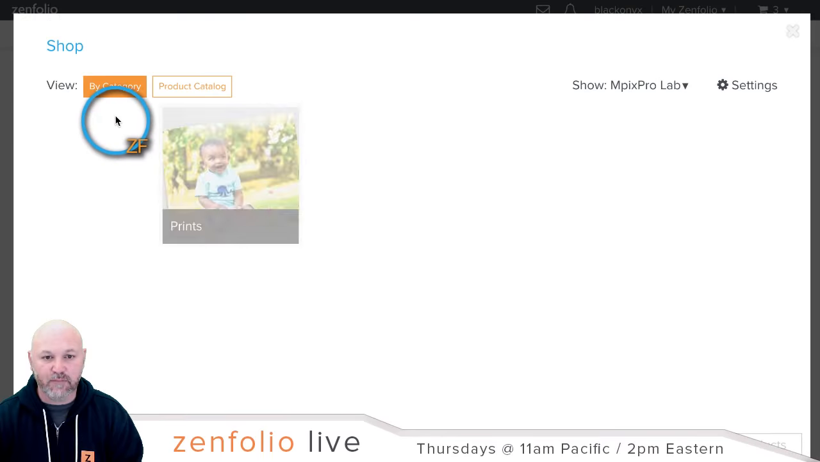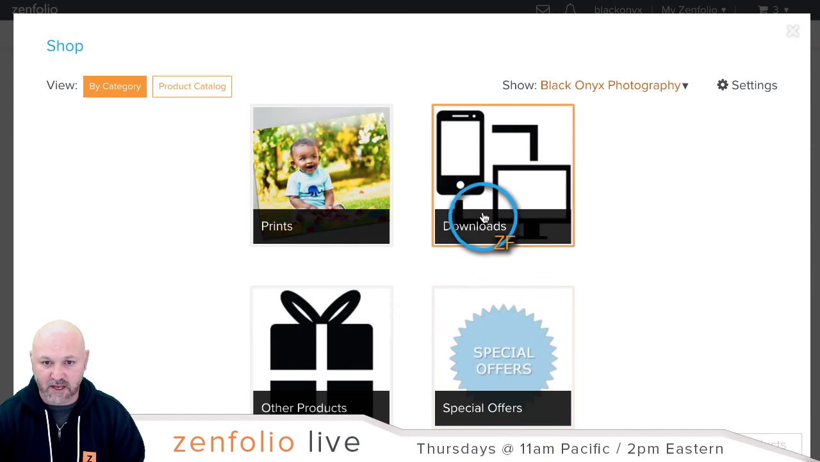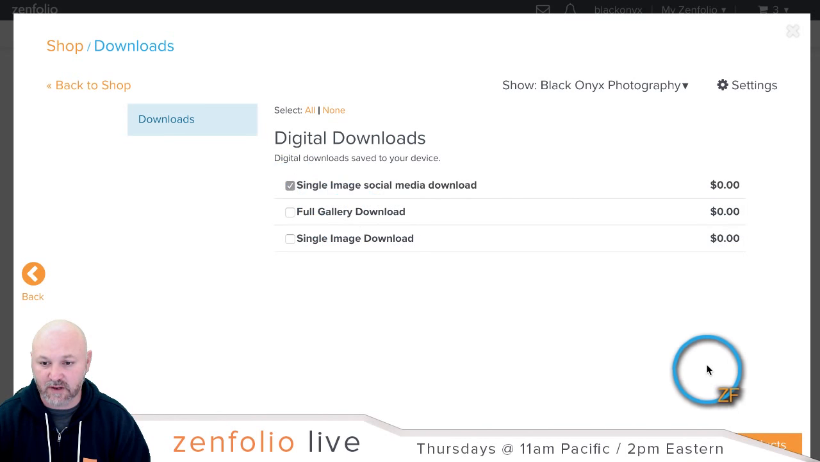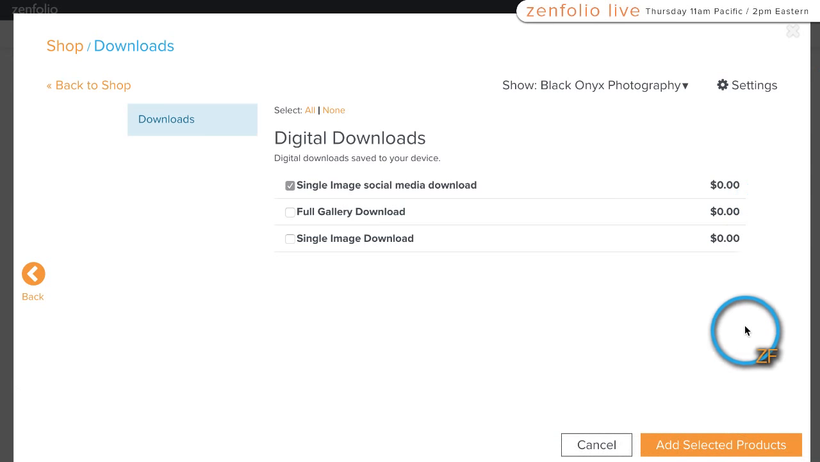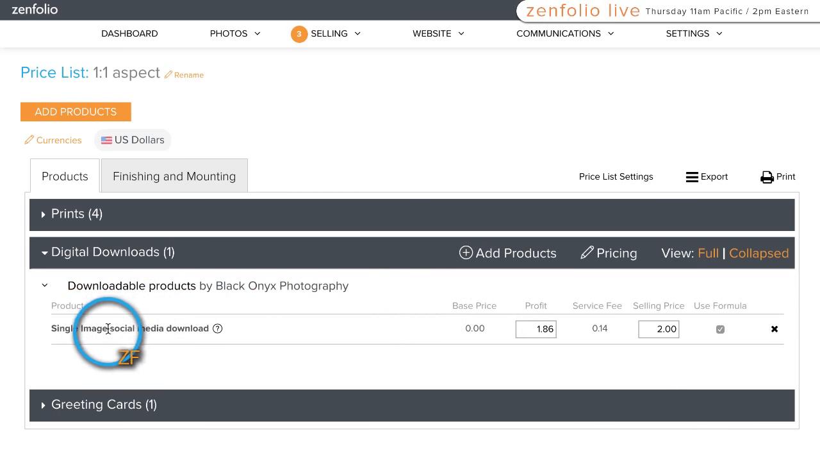So I'm going to click add products and just go to Black Onyx Photography, select download, and here is that product right there. Let me get myself out of the way so you guys can see it. And then I'm just going to click add selected products. So now that single image social media download product is there. And let's say on this price list, maybe I want to sell it for $5. I'm going to add it for $5 there.